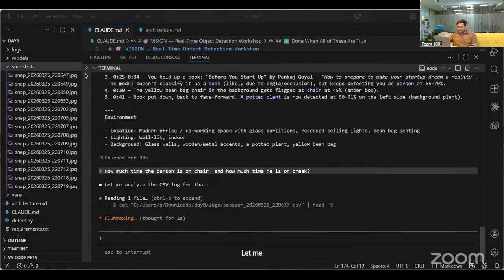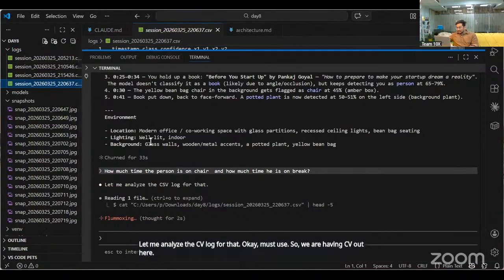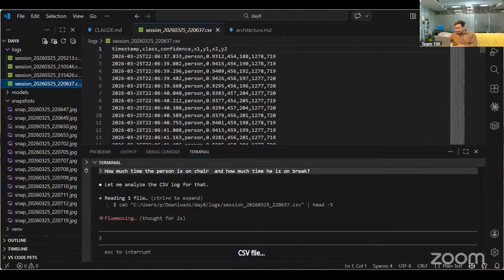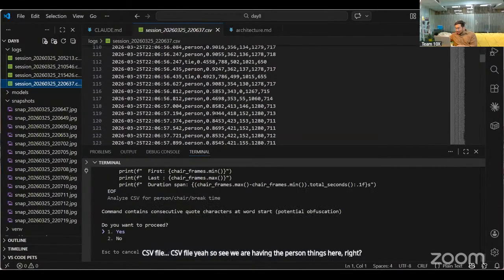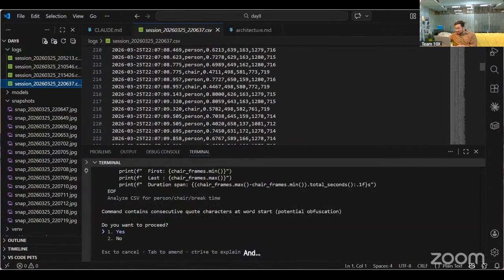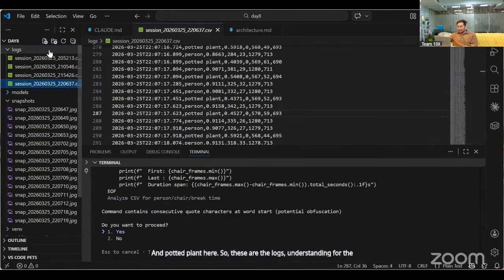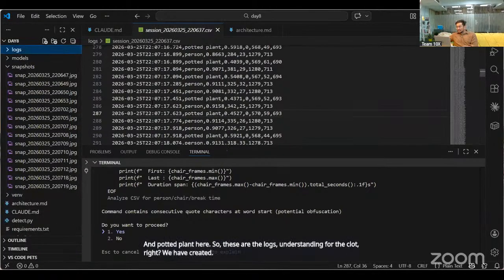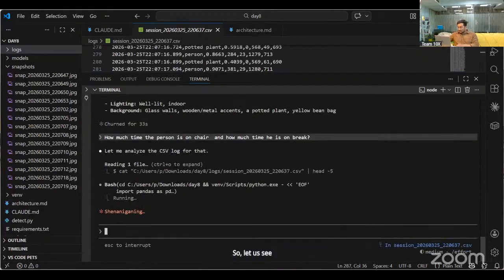Let me analyze the CSV log for that. So we have a CSV file here, and we can see the person here, right? And the chair, and the potted plant here. So these are the logs that Claude is going to understand. We can store these things in a database or in sheets, too. So let's see what it will do. It is analyzing the CSV also, right?